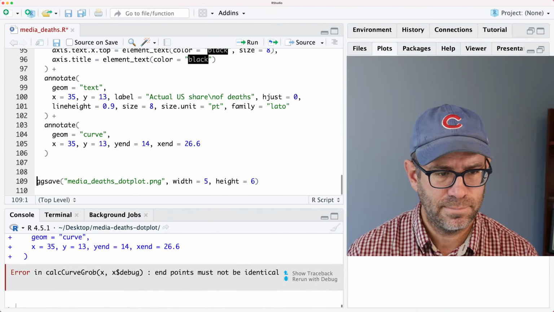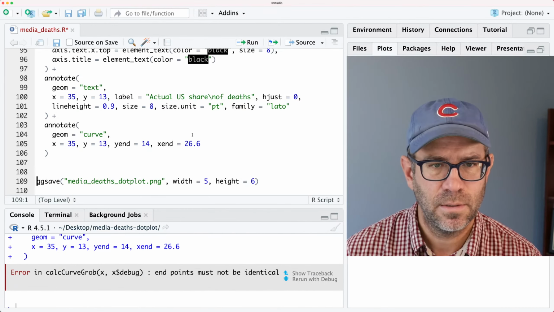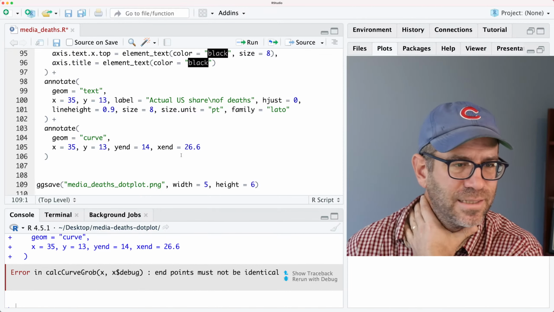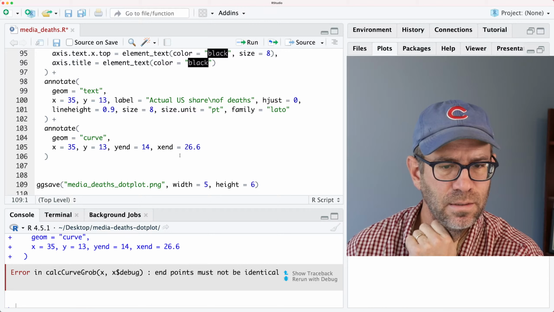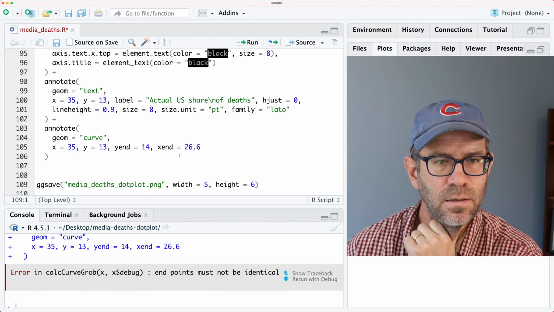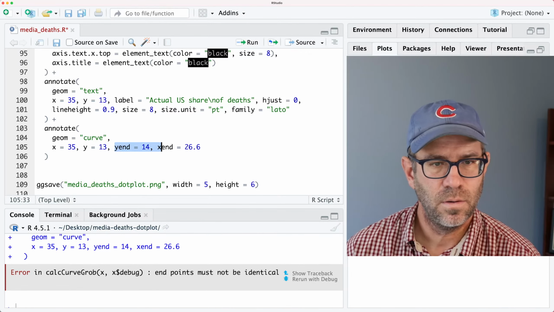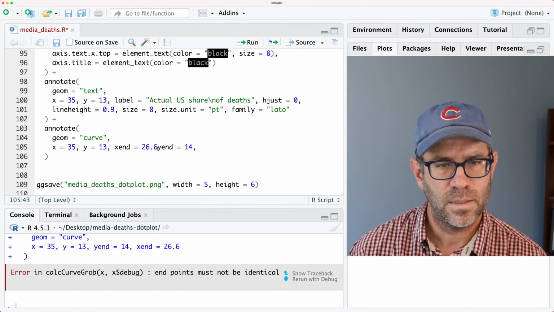Let's see what this looks like. I feel like I'm missing something. So endpoints can't be identical. They're not identical. What do you mean? X, Y, xend, yend.